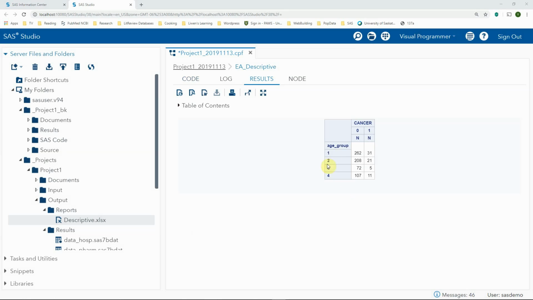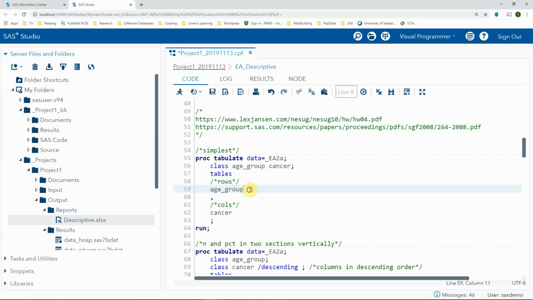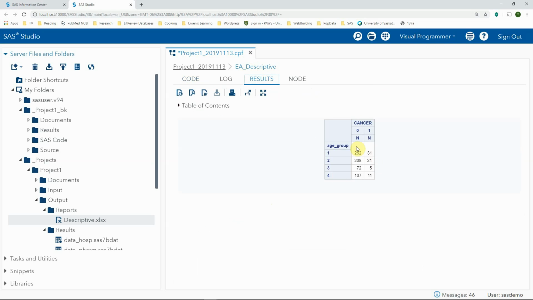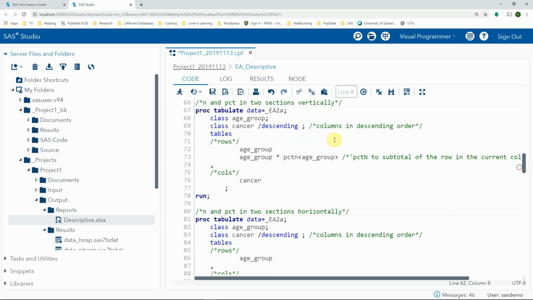So the rows will be the age group, and the columns will be whether or not having cancer, right? The rows go first, and then the columns go second. So this is the simplest way, and that one is going to bring us the number of observations per cell. Okay, so this is the simplest one.